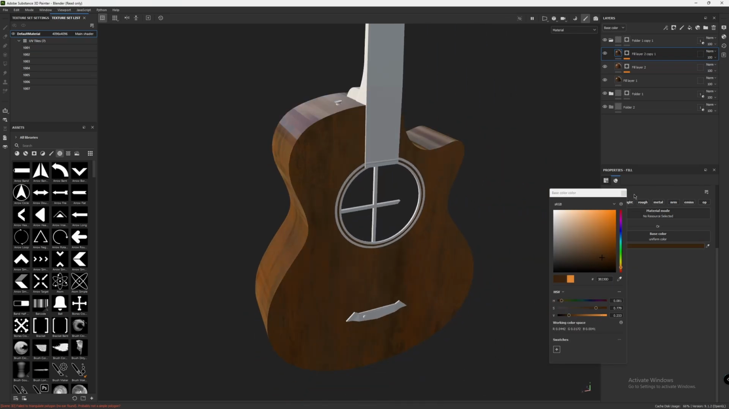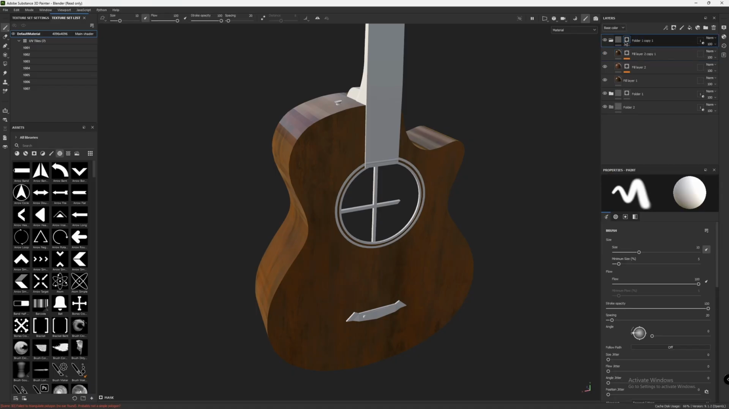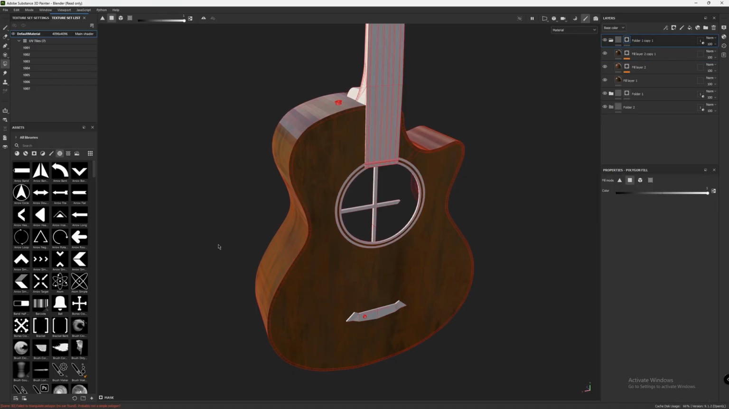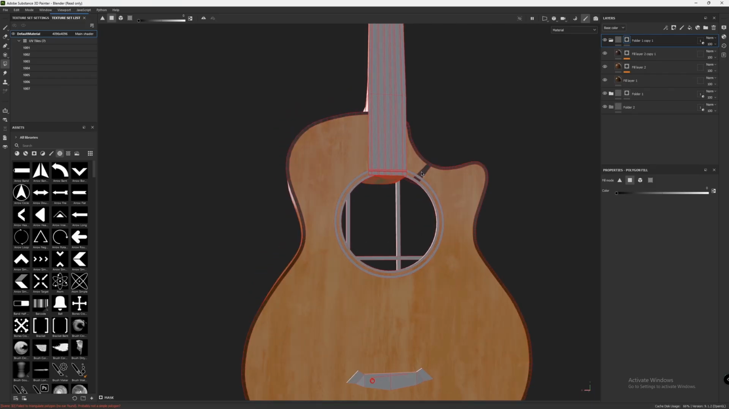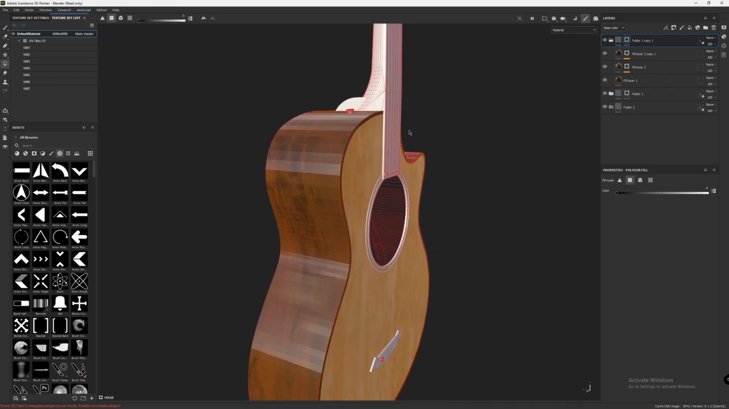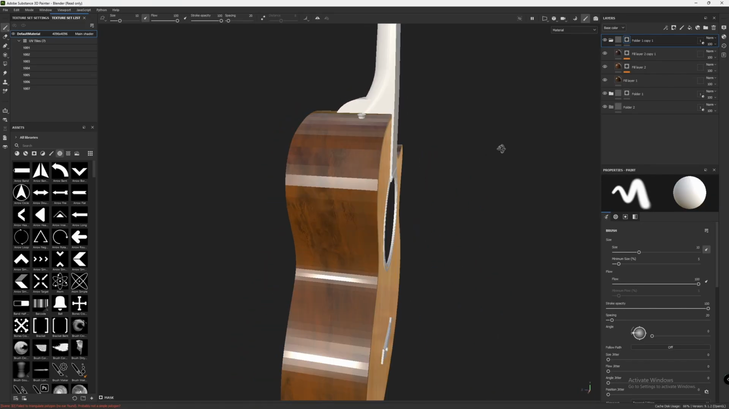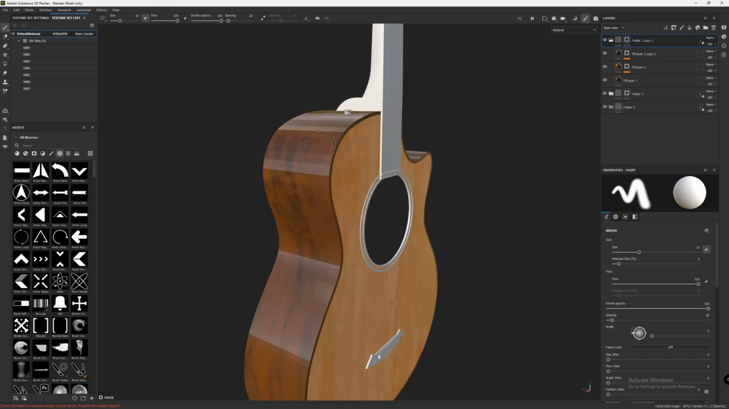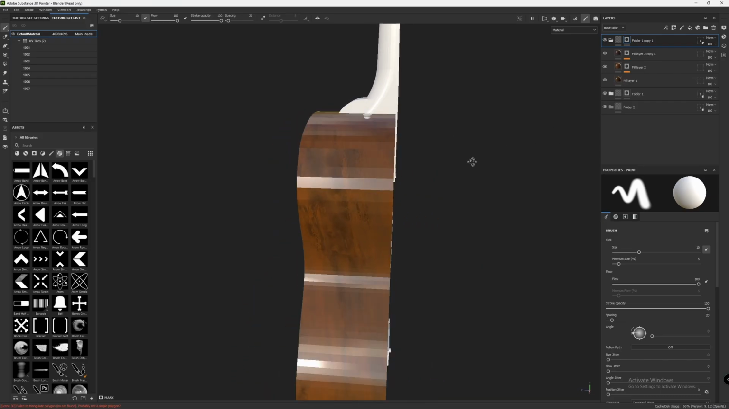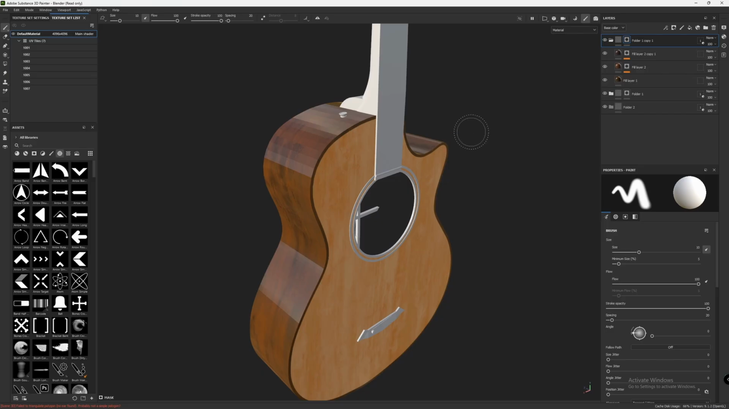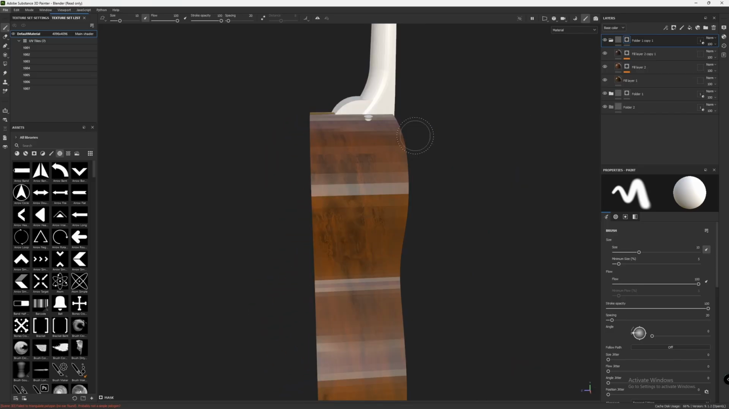It is applying everywhere, right? I can go back to this mask. Go to polyfill. Change this slider to black and select this. Now our mask is properly done. Come back to painting, and now you can see there is color variation, and most guitars look like this. So this looks good.